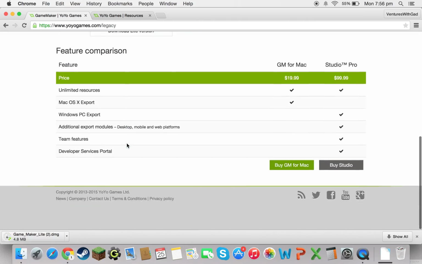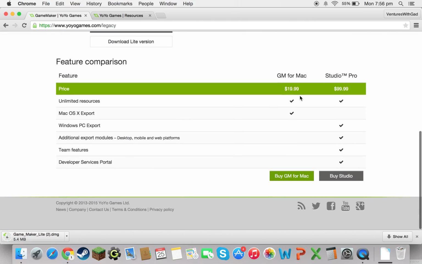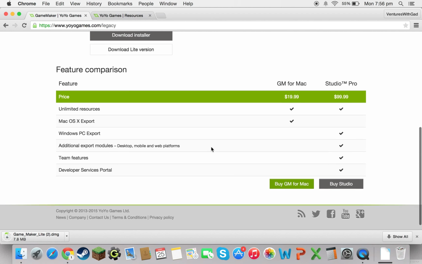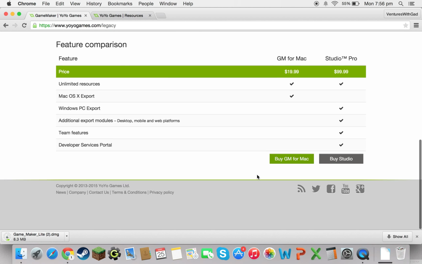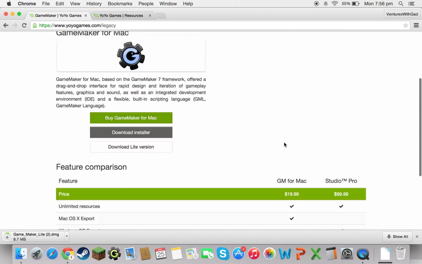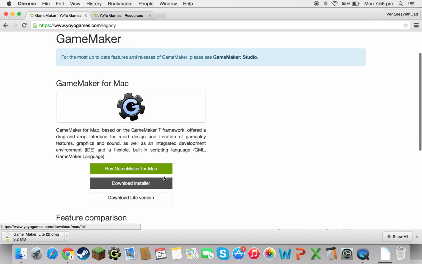Now for the features of GameMaker for Mac, and the prices: Mac OS X Studio Pro is $99 for the Pro version. It's a lot of money. But you know, the options are here. If you just want to have a little go on it, just have a little bit of a play of it, and you have a Mac, just download it here, the Lite version.